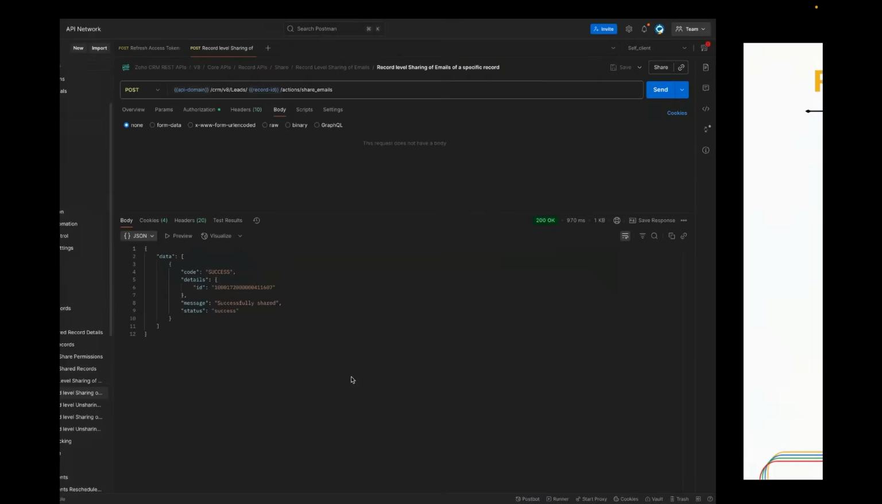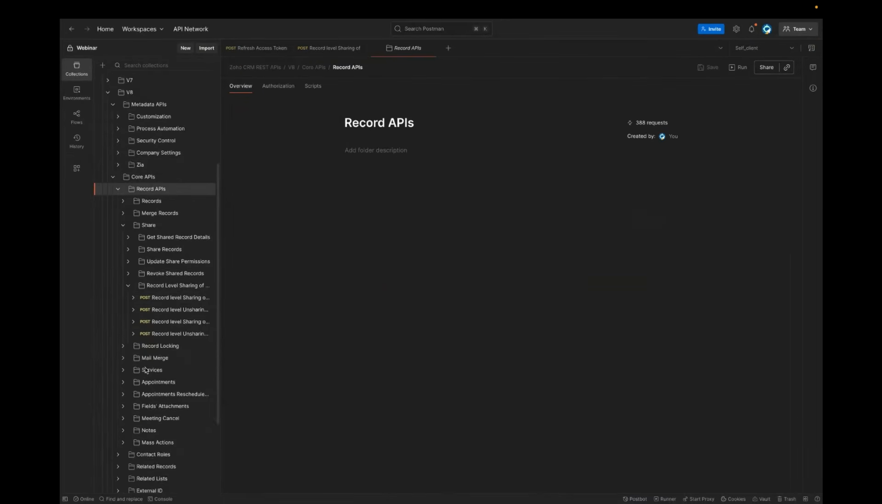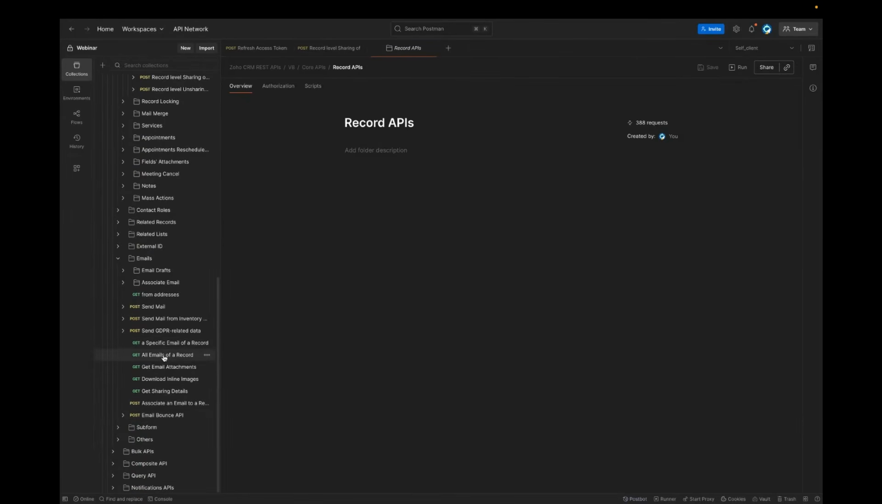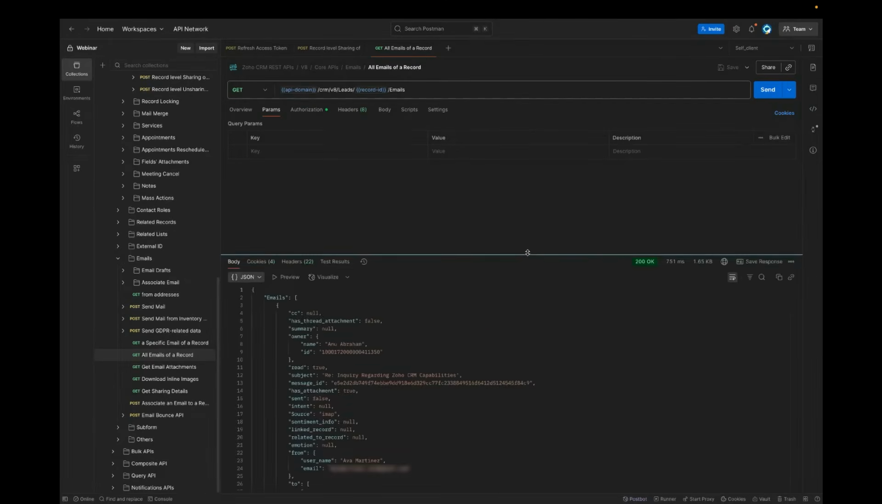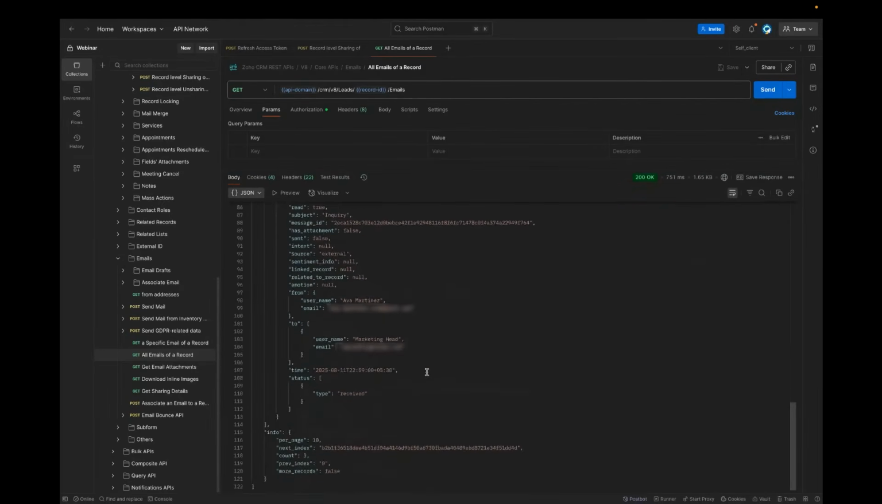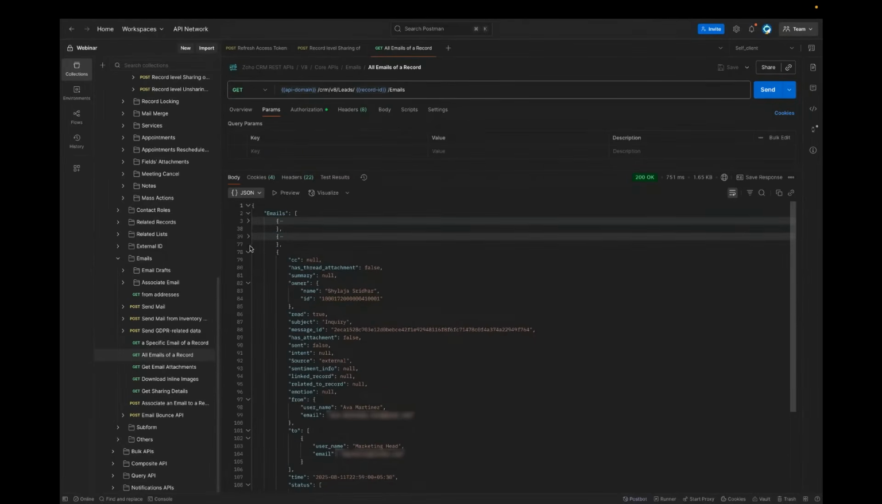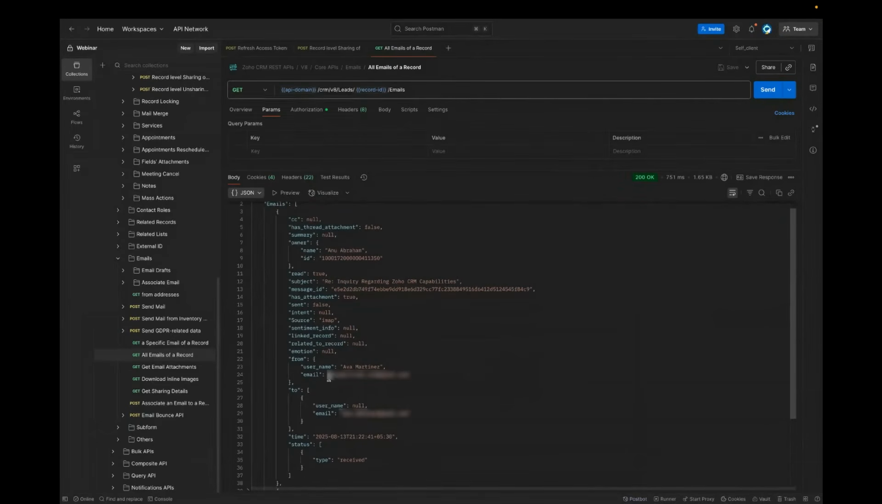Now let's go find the get all emails of a record API. You can find it under emails, get all emails of a record. Again, we need the record ID. I already have the record ID of Ava saved in the variable here. I'm going to hit send. So this has given me all the emails associated with Ava's record, and you can see I have 3 different emails. I believe this is the latest email that Ava Martinez has just sent us.